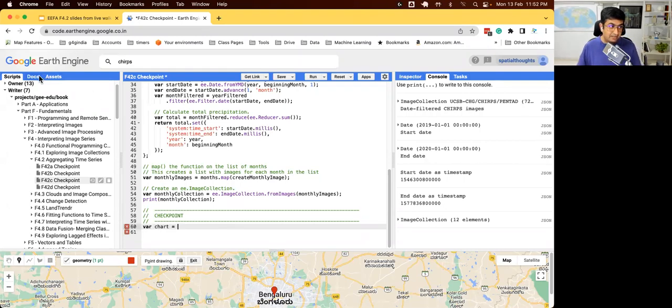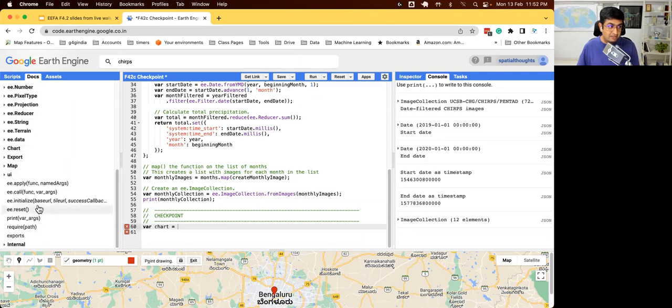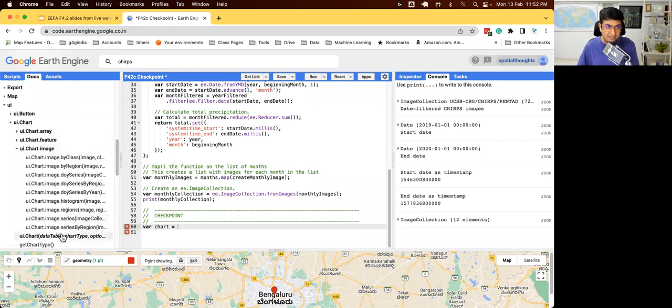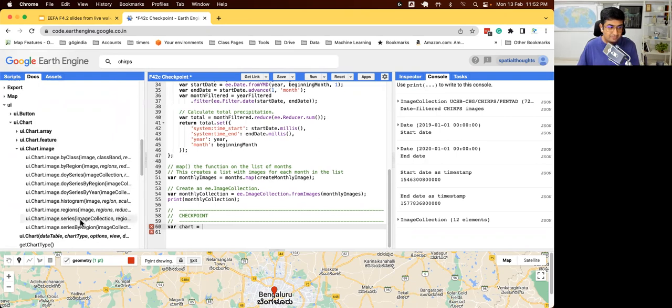There are many charting functions provided by Earth Engine. They are all under the ui.Chart section. The functions are grouped by the type of object that you can plot. So if you were working with images, these are the different image charting functions. We have a time series plotting function here. This is ui.Chart.image.series, which, given a location or a geometry, is going to plot the trend of the values over that region.